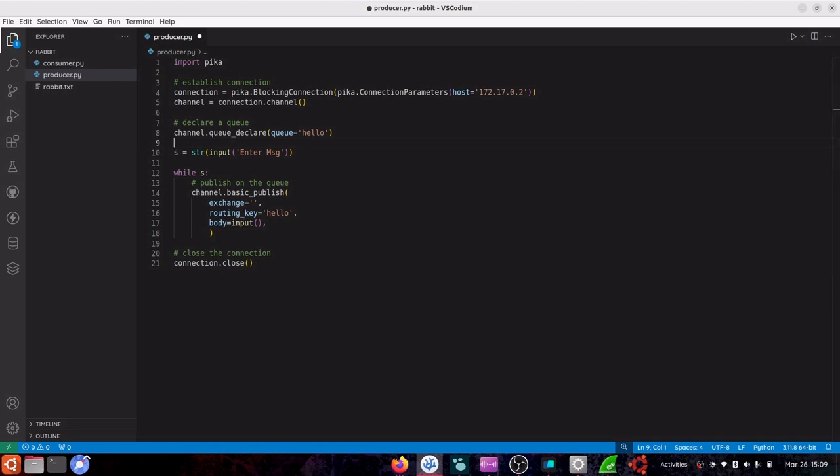Now in RabbitMQ, a message can never be directly sent to a queue. It will be sent to an exchange. So here we are using the default exchange that is identified by an empty string. This is a special exchange because it allows us to specify exactly to which queue the message should go. The queue name is specified by the routing key, which is hello here. Now finally, when we are done, we can close this connection.